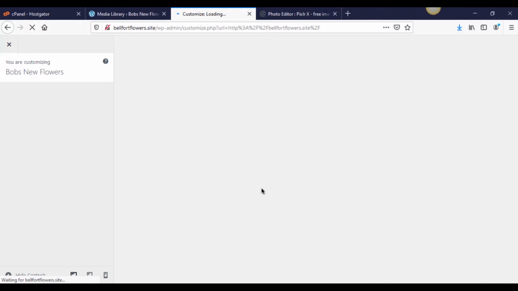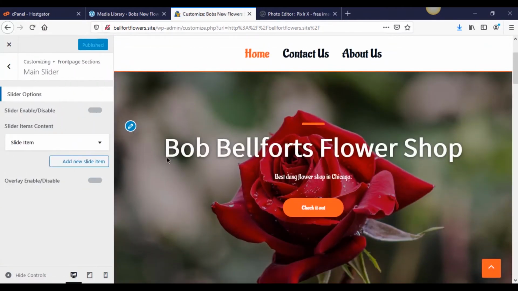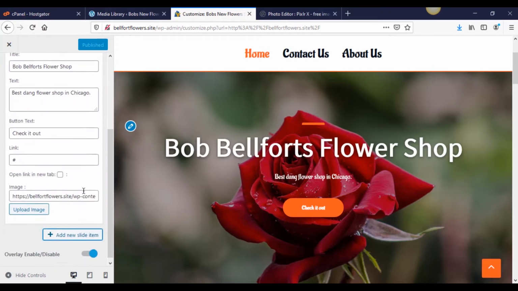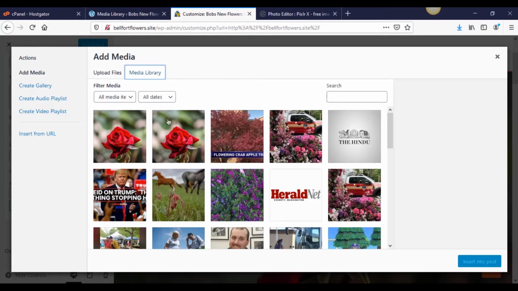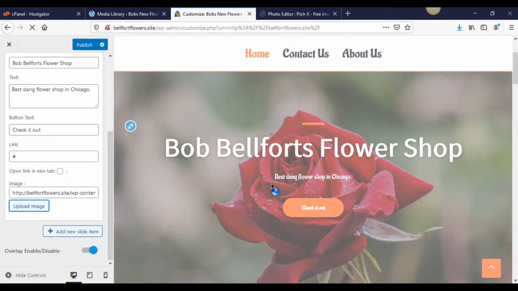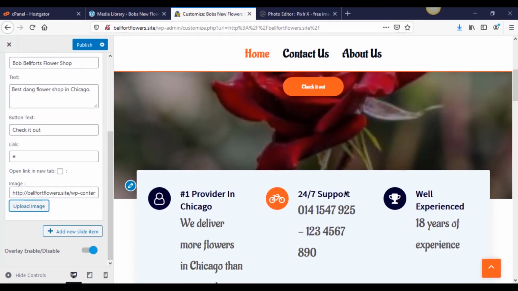Okay, so back here in the customizer, if we scroll on down and open up the slide item, and then upload a new image, and we pick from our library, it should load in those images, and we pick that new one and insert it in. You're going to see almost no difference. Well, actually, that quality was quite a bit different.